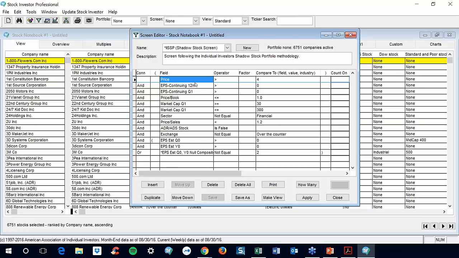The stock has to have a price of at least $4. It has to have positive earnings for continuing operations for the trailing 12 months in the last fiscal quarter. It has to have a price-to-book ratio of no more than 1. Market capitalization has to be at least $30 million, but can't be any more than $300 million. It excludes companies in the financial sector, requires price to sales of less than 1.2, and a company cannot have negative forecasted earnings for the current fiscal year and current fiscal quarter. So again, these are the buy criteria for the shadow stock screen.